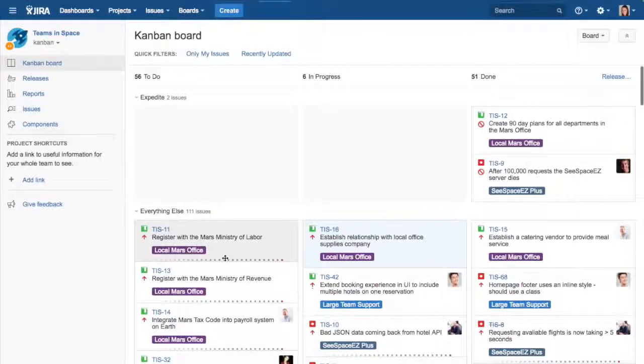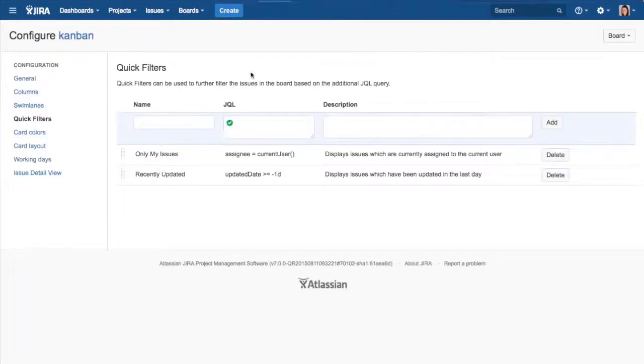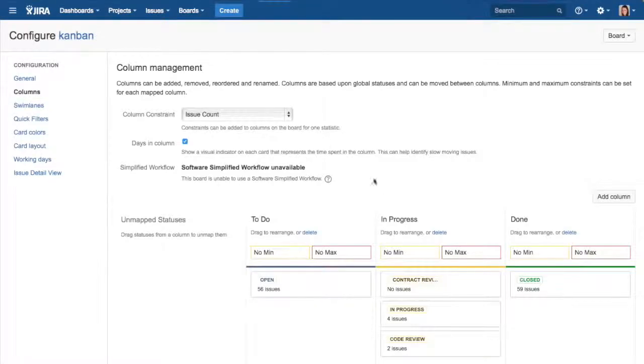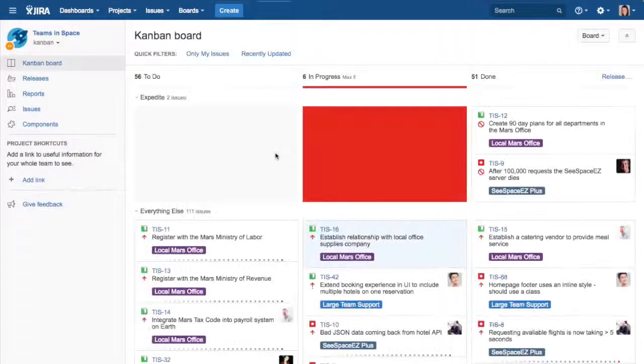Kanban teams elect to limit work in progress as a means to achieve higher overall efficiency. JIRA software not only shows the number of issues in progress, but has built-in column constraints that will go red when the amount of issues being worked on at one time is exceeded. JIRA software also has a default swim lane for Kanban users called Expedited.